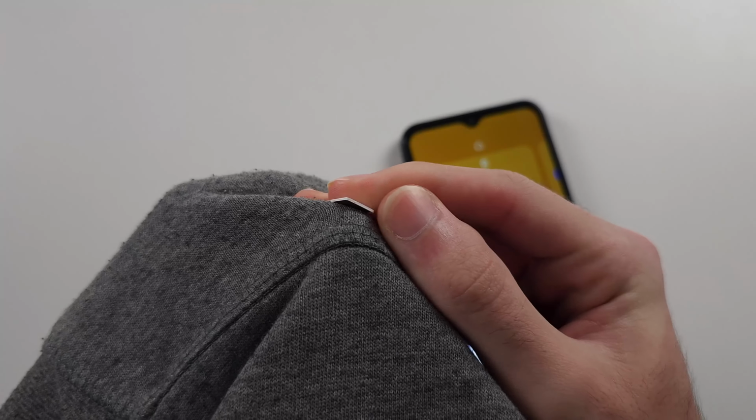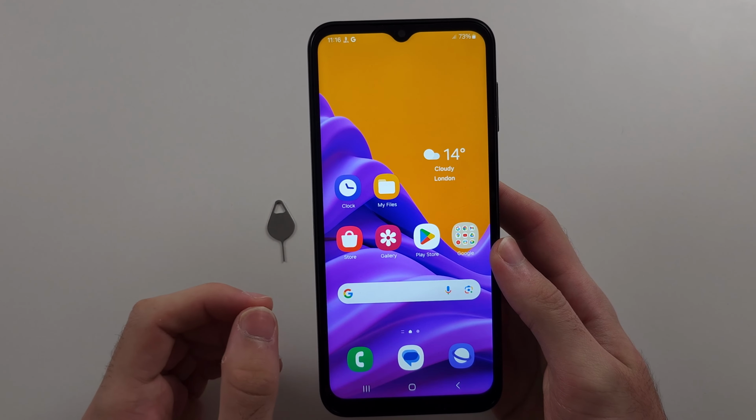This yellow part is on all SIMs. Just give that a nice rub. Put the SIM card back in and then check the connection.